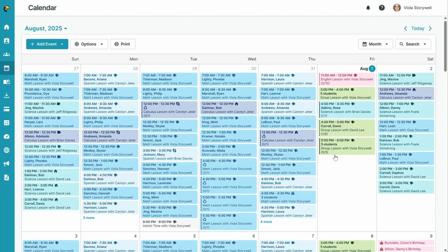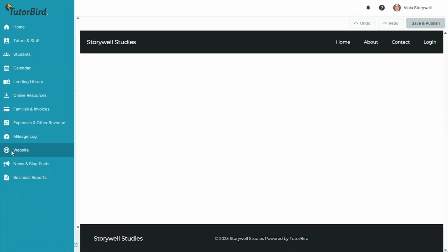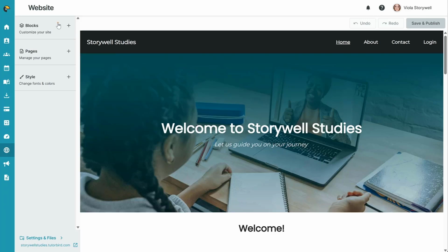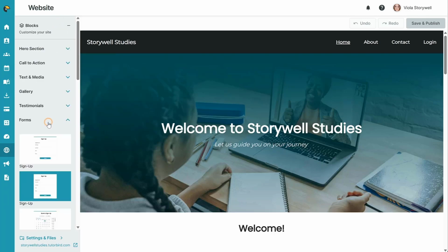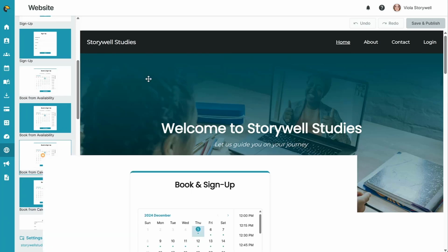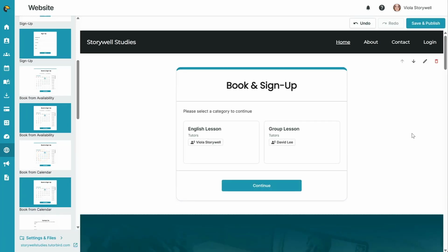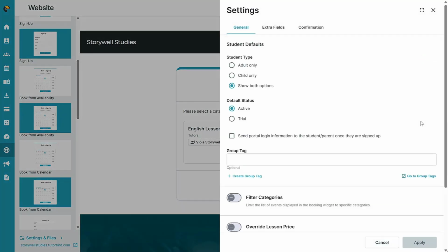Now, let's head to our website and add a Book from Calendar block to our website by clicking on Blocks, Forms, then dragging and dropping the Book from Calendar form into the preview window. To customize this form, you can click on the pencil icon in the top corner and edit any of the information available, including the age group of the students you'd like to teach, the student status, whether you want them to receive student portal login information, or whether the student should be automatically tagged with a specific group tag.